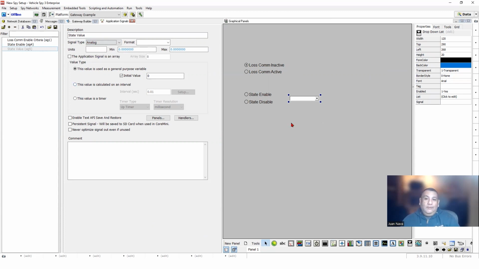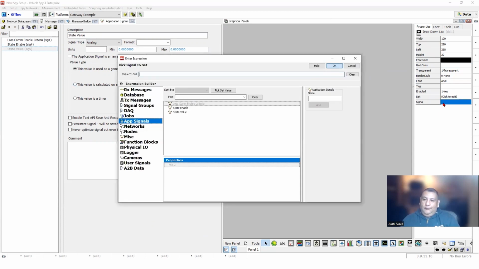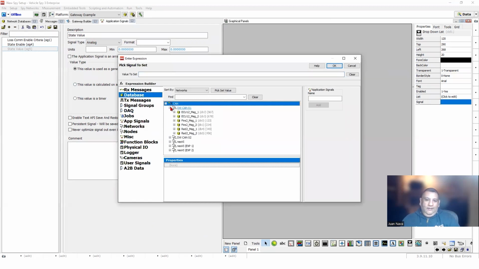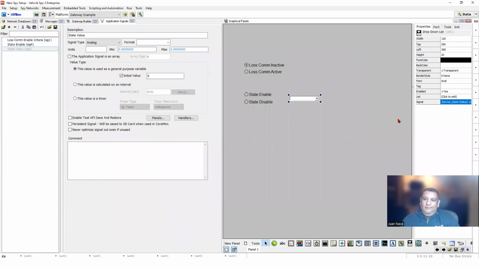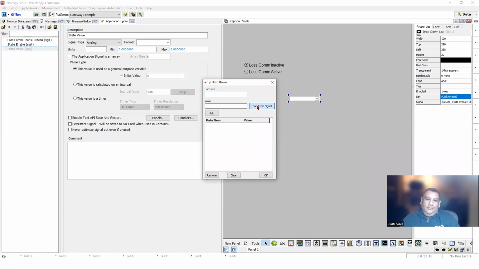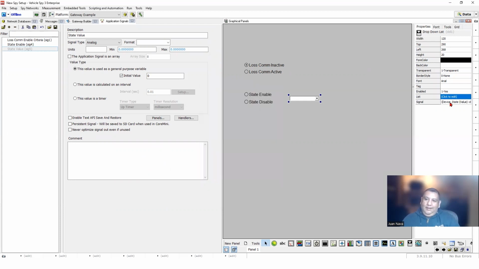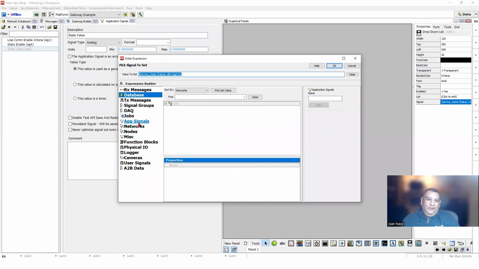But I am lazy, so I'm going to go into here and I'm going to go to signals, and then I'm going to go to my database. And in this case, what we're going to be altering is this message here, message 1, and then the device state. So I'm going to double click OK, and then just above it, there's a list. I'm going to double click here, and I'm going to load from signal. And so that adds all my values. Click OK. And now what I want to do is go back to the app signal and then do the state enable, the state value, double click and click OK.